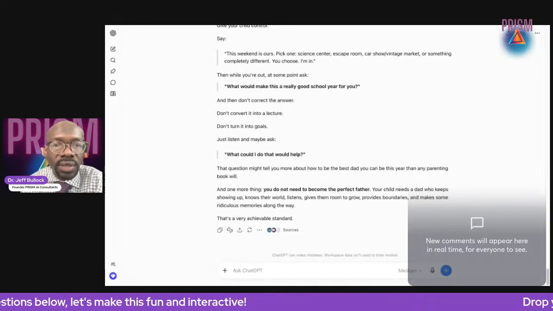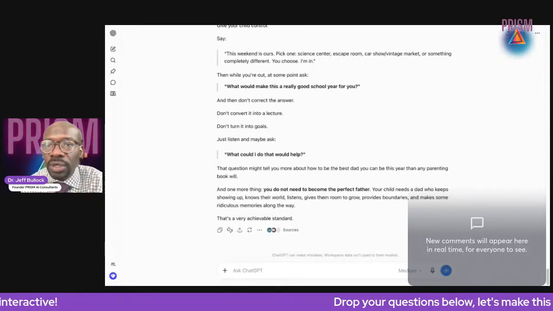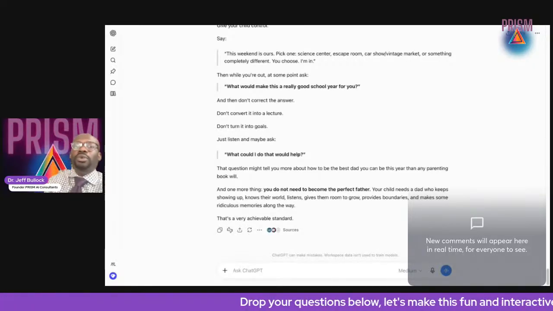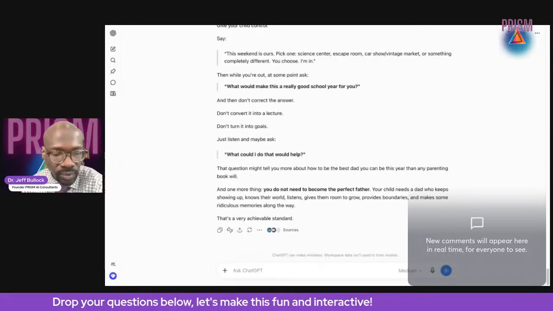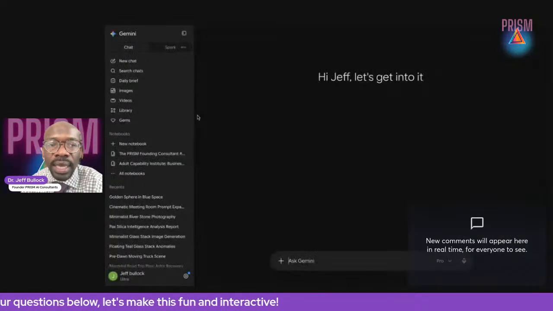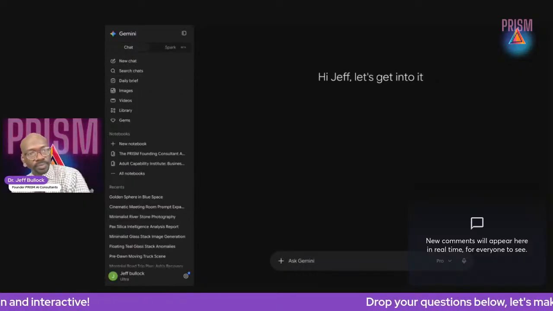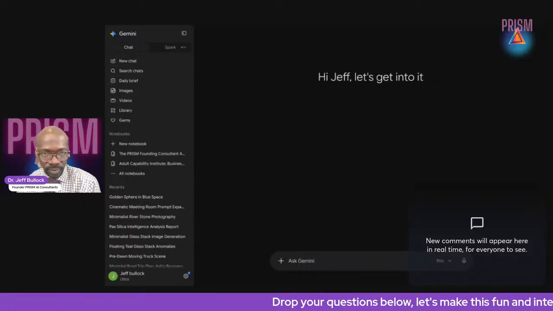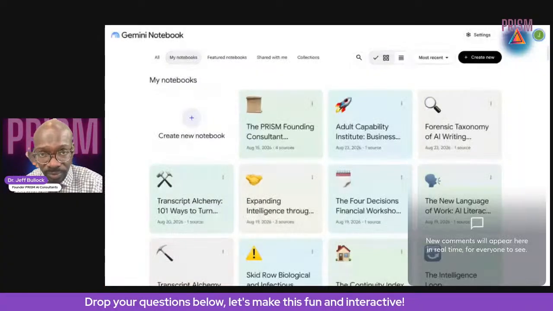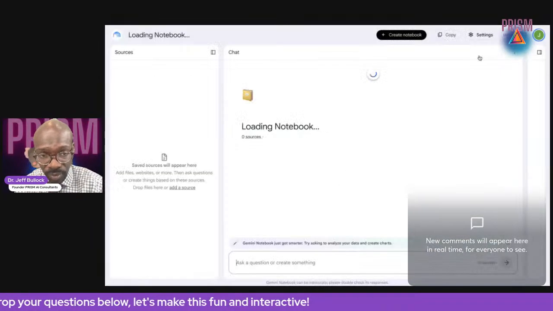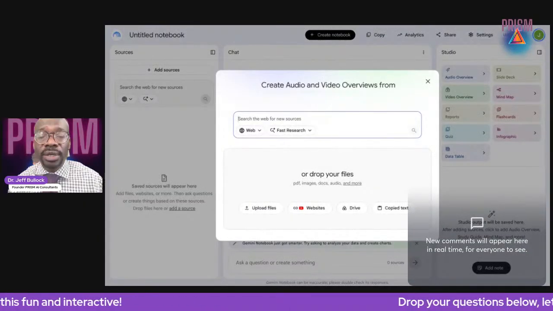Okay, so next thing I want to do is show some of the other ones. Well, only one specific one: NotebookLM. With NotebookLM, oops, this is Gemini. With NotebookLM and studying. So this is NotebookLM, which is now called Gemini Notebook.